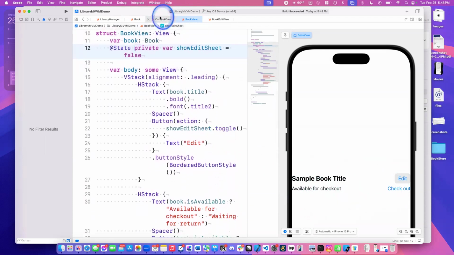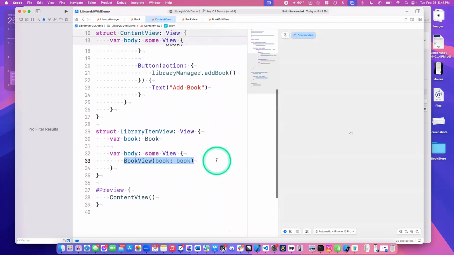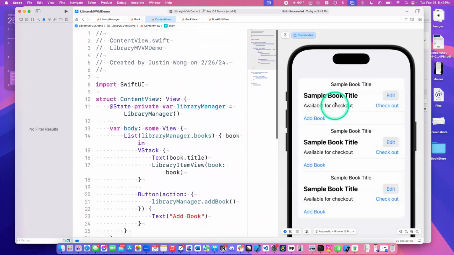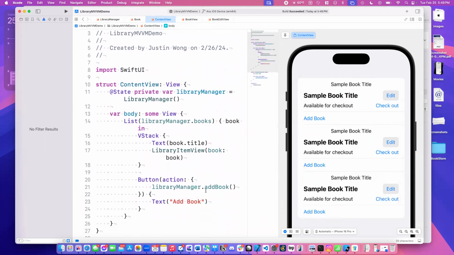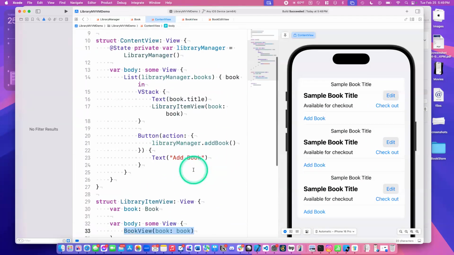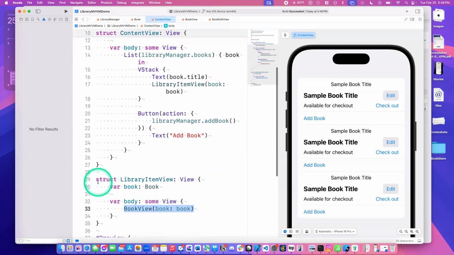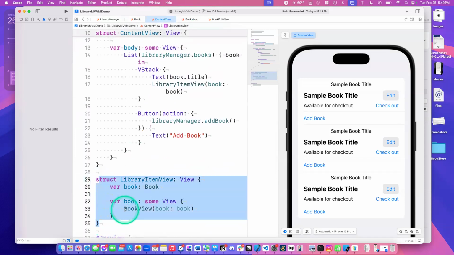Cool. Let me see why this isn't working. Okay, there we go. So we have a list for each of our books, and here we could see that we could add additional books down here as well. Again, this is really bad UI. This is just for demonstration purposes. But yeah, so you can see here we have a LibraryItemView, and then its subview is a BookView. So remember how we talked about forming dependencies?